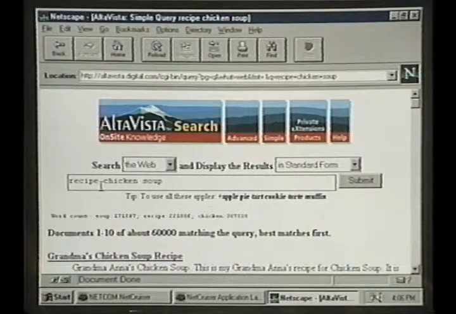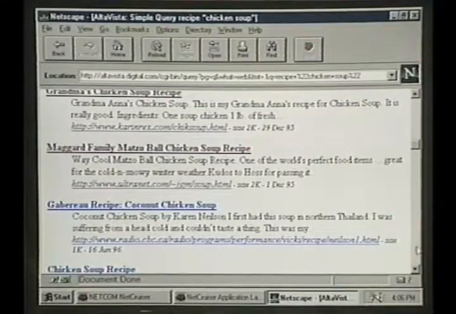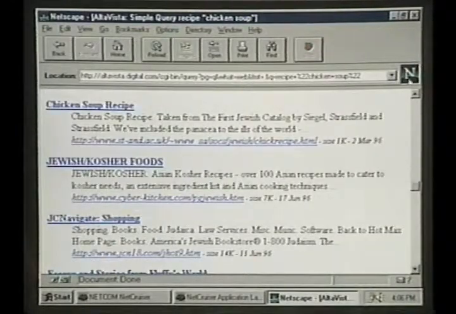So we're going to do what we call a phrase. If you put quotes around chicken soup, then you're saying only that phrase, chicken soup, not just the words chicken and soup. Absolutely. So I do this by putting a pair of double quotes around the words chicken and soup, and I will submit this, and now everything in there is about chicken soup. Right. There's no other type of thing.